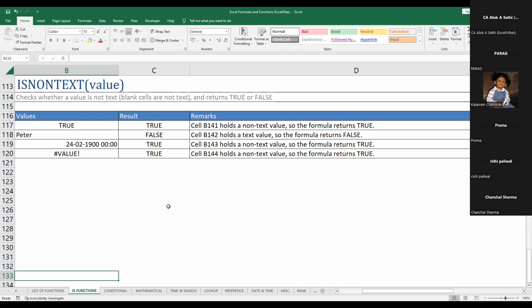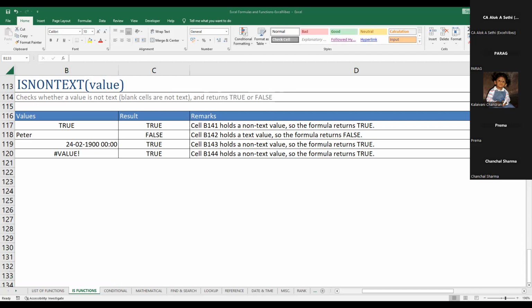Okay, so now today I'm going to teach you data validation. How many of you know data validation? You can write in the chat box, I know. How many of you know data validation in Excel? How to use data validation? If you know, you can write down, I know. If you don't, you can write down, I don't know, IDK in short.